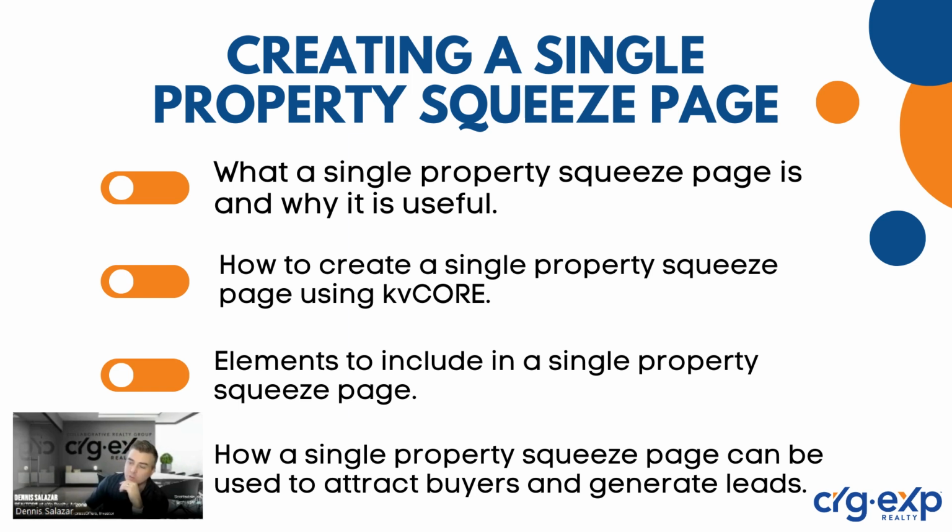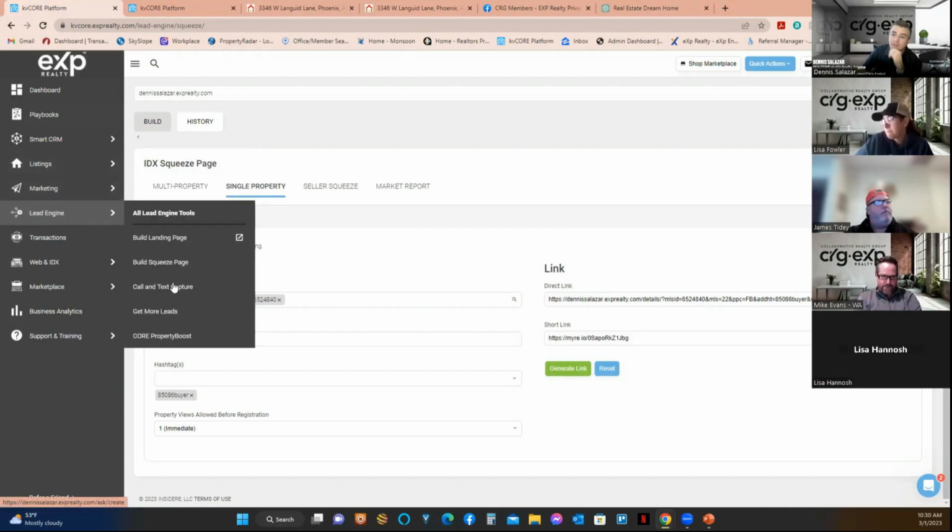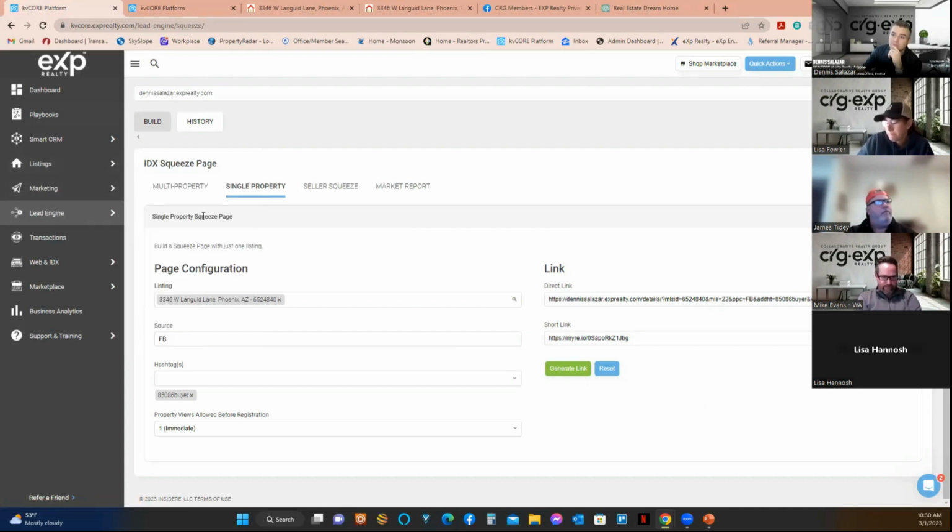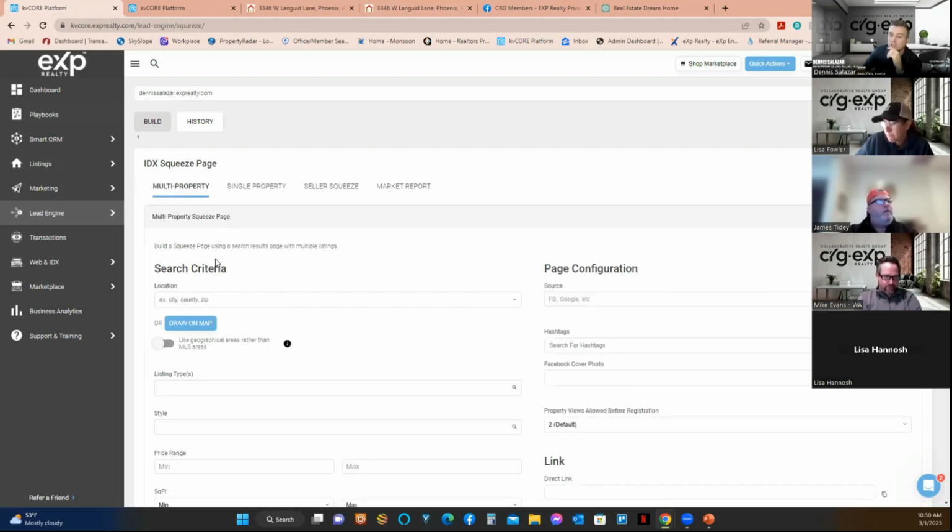Now, multi-property squeeze page is similar, but instead of just targeting one property, you're trying to drive buyer traffic over based on, let's say, a whole market area. Okay. So I'm going to go into that same portion of kvCORE, lead engine, build a squeeze page. Oh, I'm already here. I'm just going to click over on multi-property. So now the multi-property is either allowing you to use geographical areas, draw on map, or type something like a city, a county, a zip code, or something like that. So there's a zip code that I really like that's nearby where I live. It's 85021.